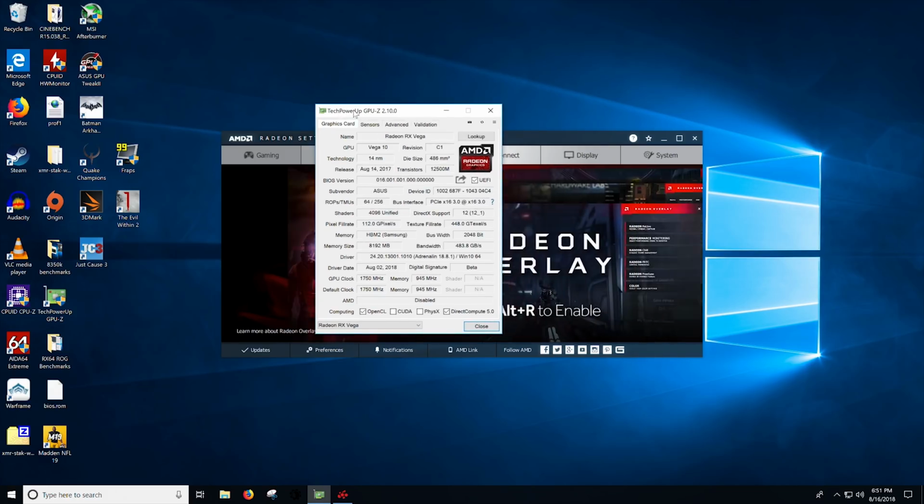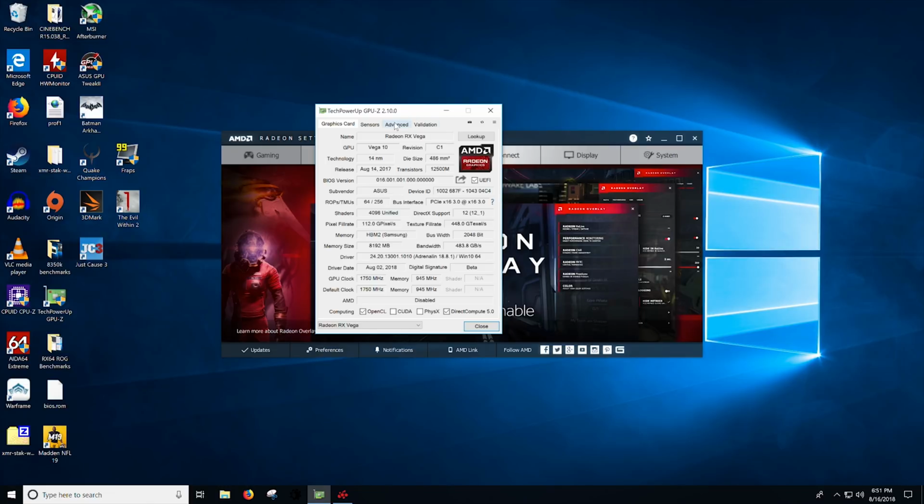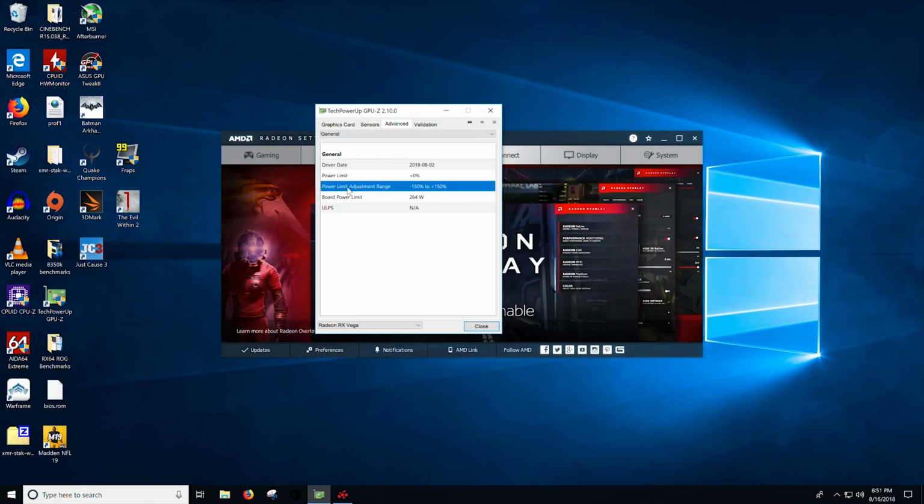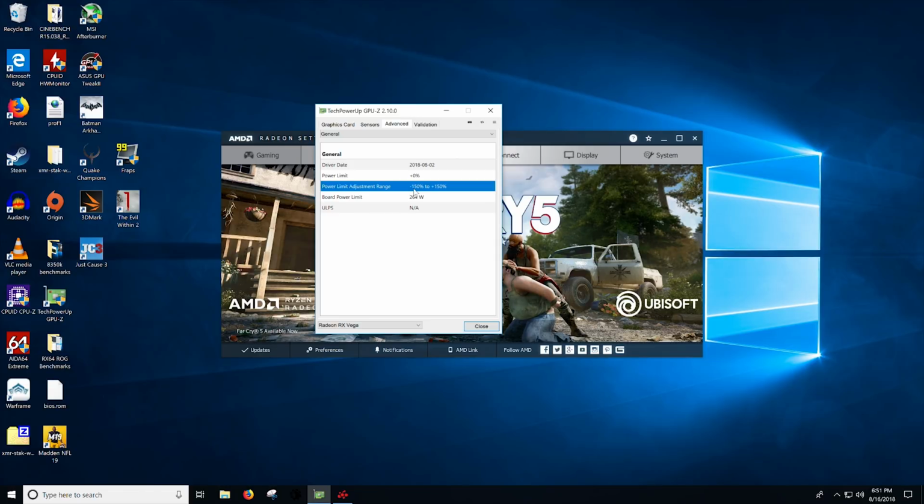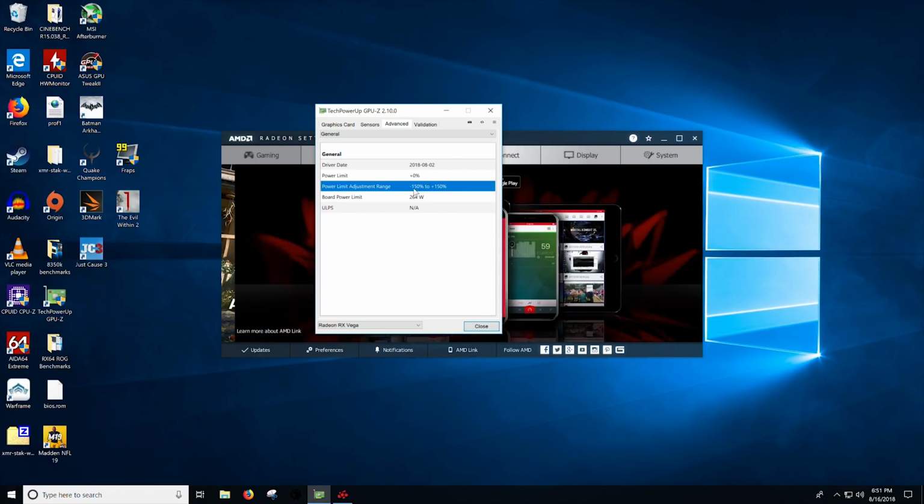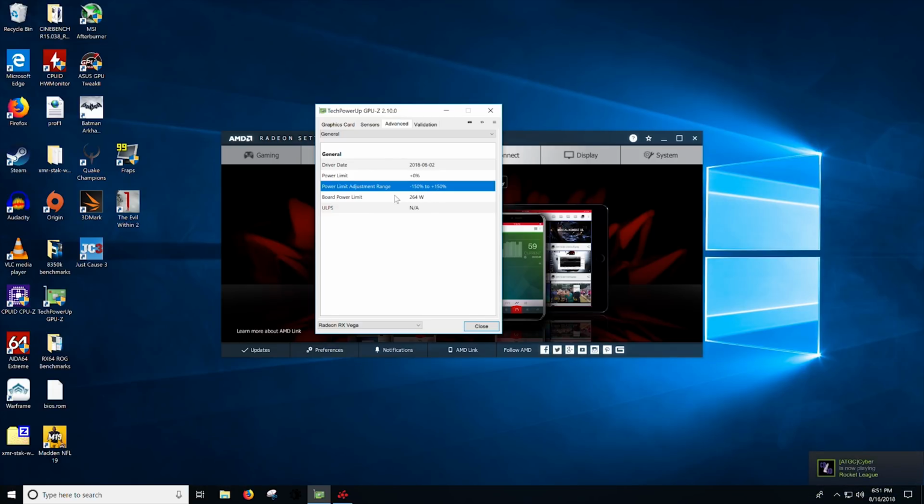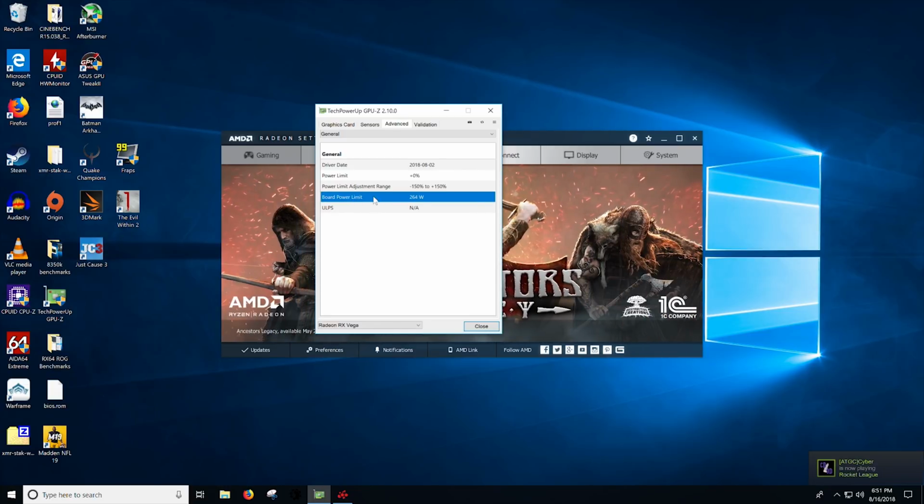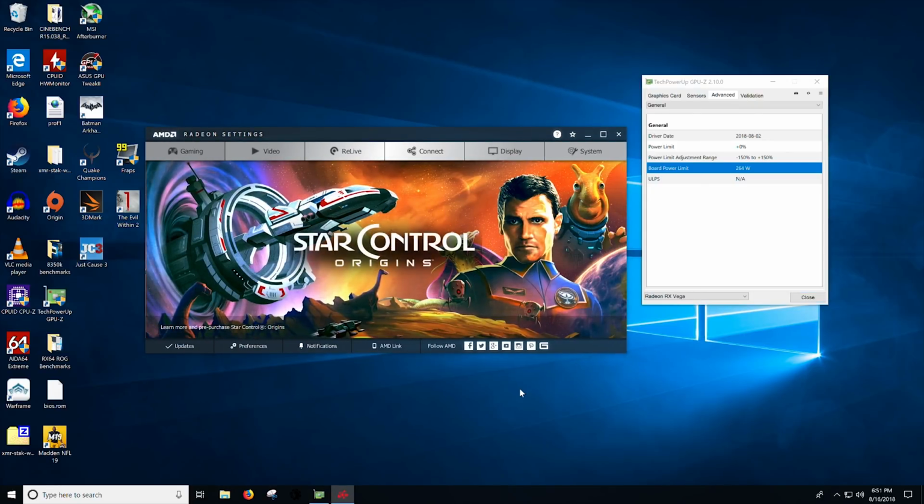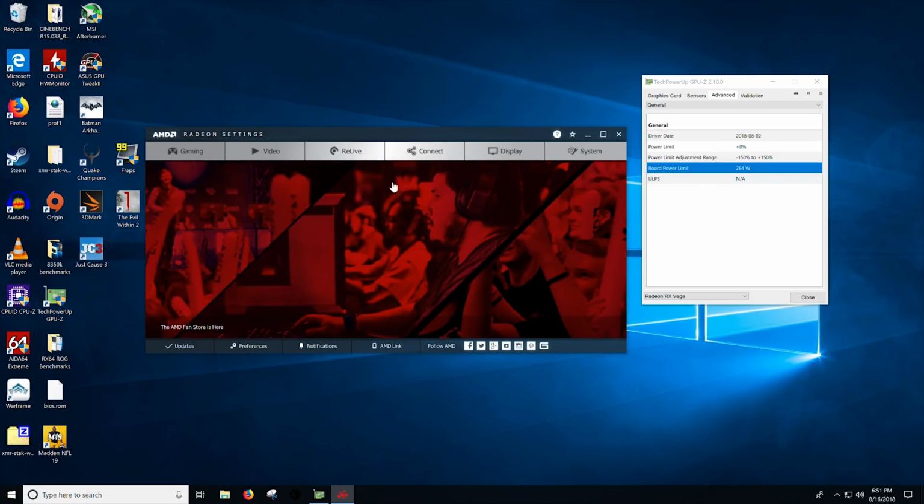Okay, so if we open up TechPowerUp's GPU-Z and head over to the Advanced tab, you'll see the power limit adjustment range is now not negative 50% to plus 150%, but negative 150% to plus 150%. So we're an additional 100% there. Our board power limit is 264, and I forgot to check that beforehand. I might want to apply the base one and see what that was, but I'm pretty sure that's quite a bit higher than it was for the card we had.